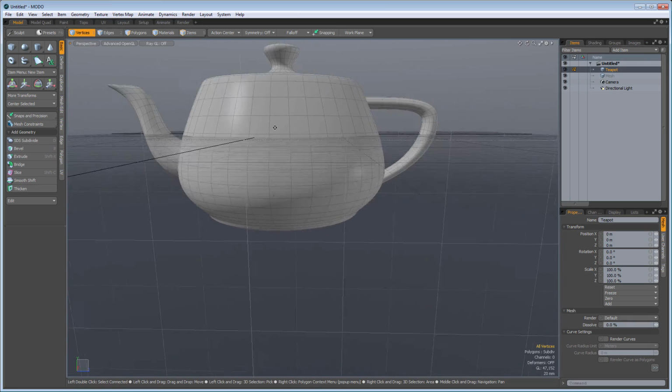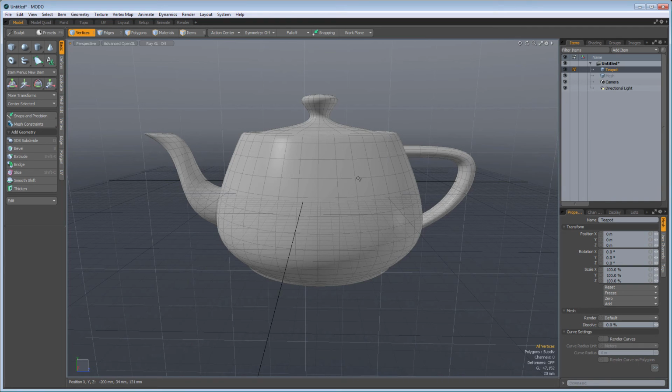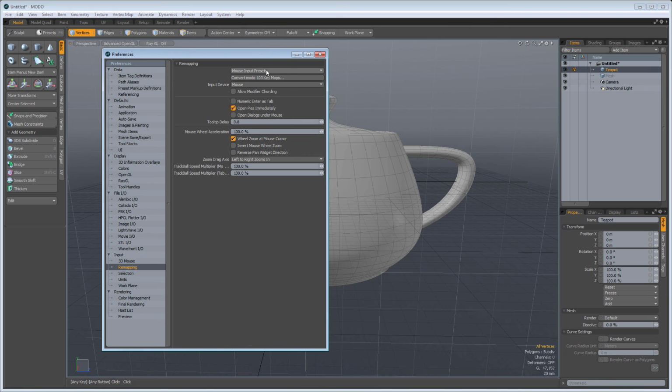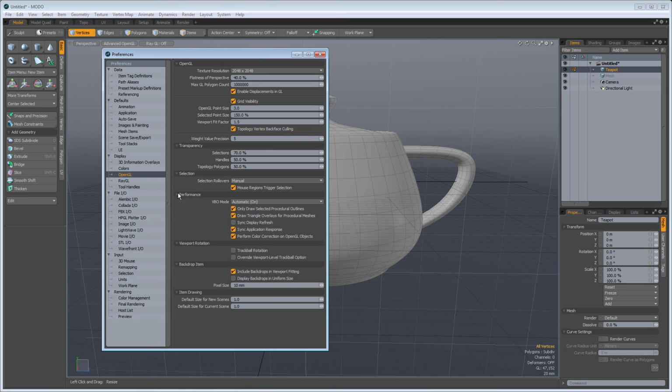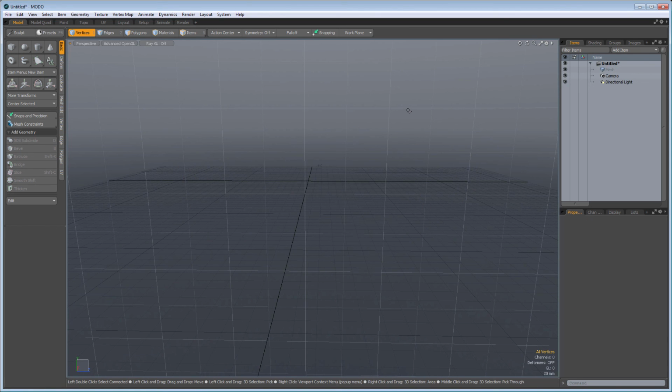So now my controls are set up just like they are in Max, and if I jump back and forth from Max to MODO, I don't have to remember to change the keys that I use to rotate and pan and so forth. But I don't have a problem with that, so I actually like MODO's setup and the trackball rotation. So I'm just going to go set that back to Preferences, turn on the default mouse input preset, and then go back to Display, OpenGL, and turn on trackball rotation. Okay, and I'm going to delete my teapot. The next thing we're going to look at is the work plane.